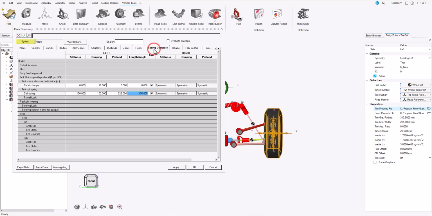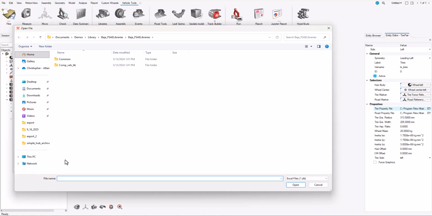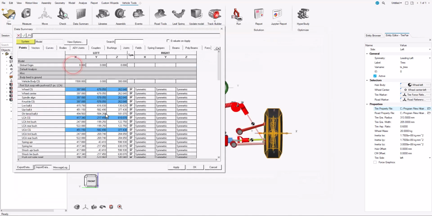We can export these as a TXT or SLK format. Once we've done all our updates, we can import that SLK file back in, and it'll update all the corresponding entities that were in that file.